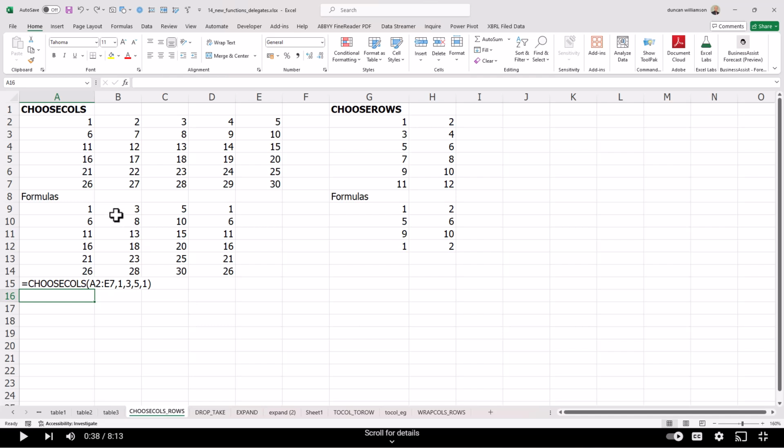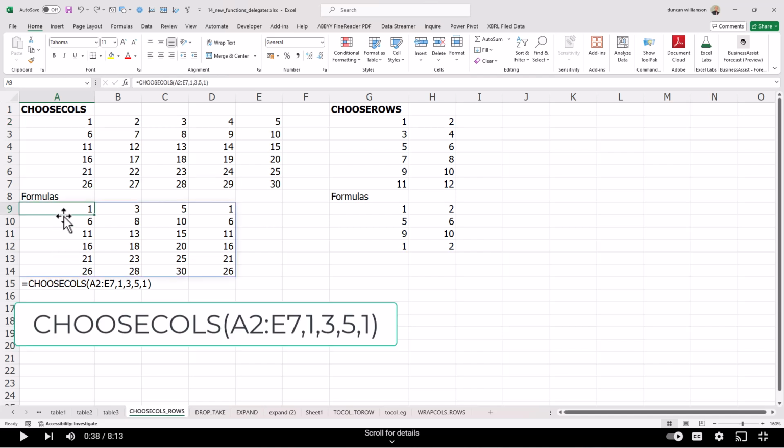The CHOOSECOLS function does something really interesting too. It's very simple. This is the Microsoft example. So we've got a table of data, 1, 2, 5, 6, 10, and so on. And what we'd like to do is some work on that table by choosing different columns. And here's the formula I put in there. You can see it's a dynamic array formula because it's spilled. This is the spill range. And the formula is equals CHOOSECOLS A2:E7.